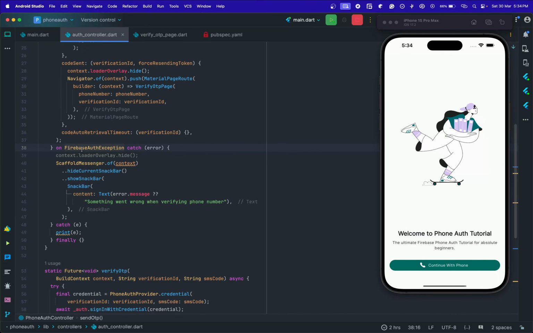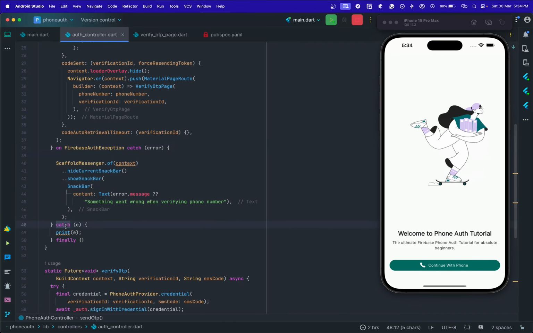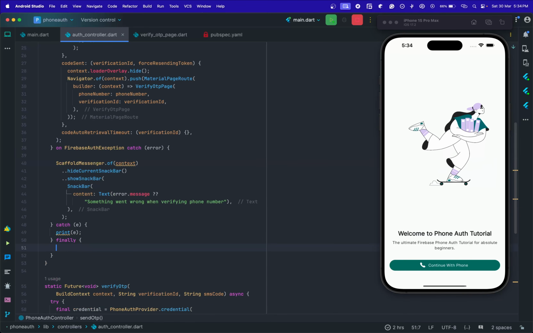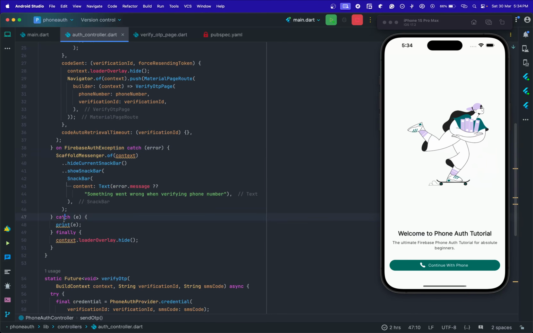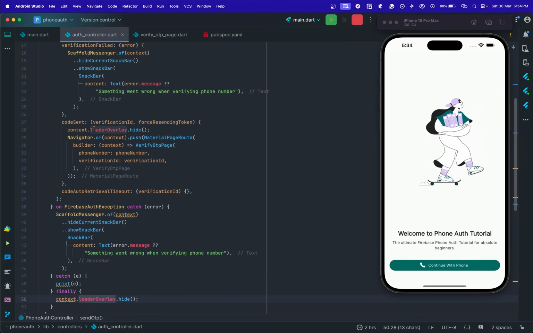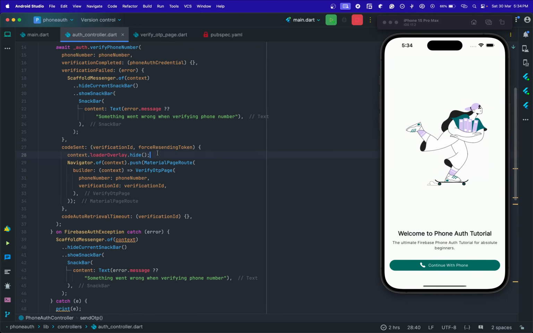Instead of hiding it in both places, which is on FirebaseAuthException and then this catch, over here I'm just going to put it in the finally block. So if any error happens, whether FirebaseAuthException or a general error, we just want to hide our overlay. Also, when we send our SMS code, we are hiding our overlay.